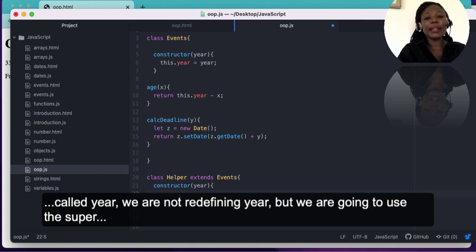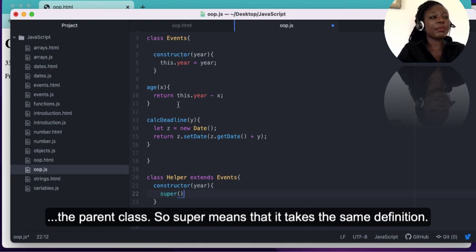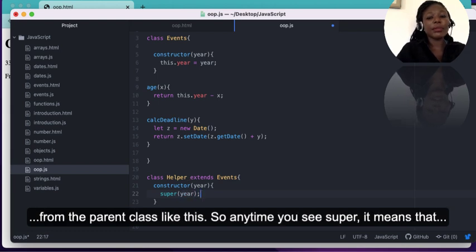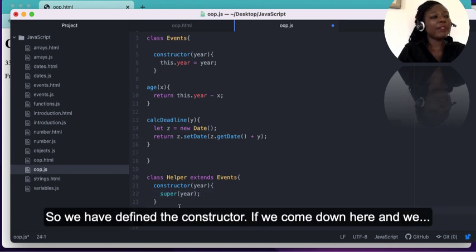We are not redefining year, but we are going to use the super method like this, which means it's going to inherit this from the parent class. So super means it takes the same definition from the parent class. Anytime you see super, it means that this inherits from a class and this is from the parent class. So we have defined the constructor.